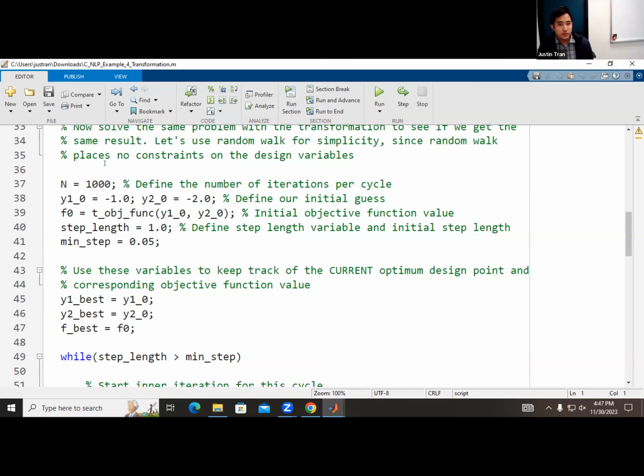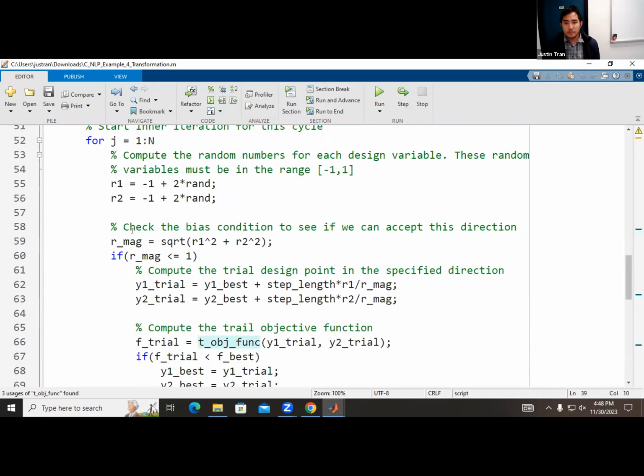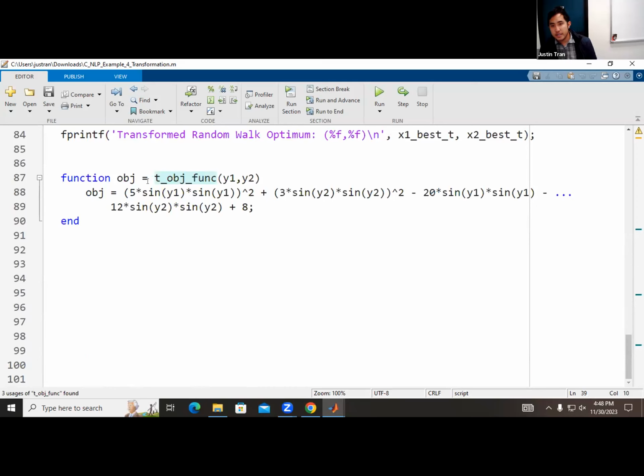Okay, so this second problem here, we're going to solve it using random walk. With random walk, we're going to perform our transformation. You can see I'm using a different objective function here, t underscore objective function. This is the objective function here, and it's the same function as before, except instead of just x1, I have 5 times sine squared of y1. Then 3 times sine squared of y2. Same for all of those.